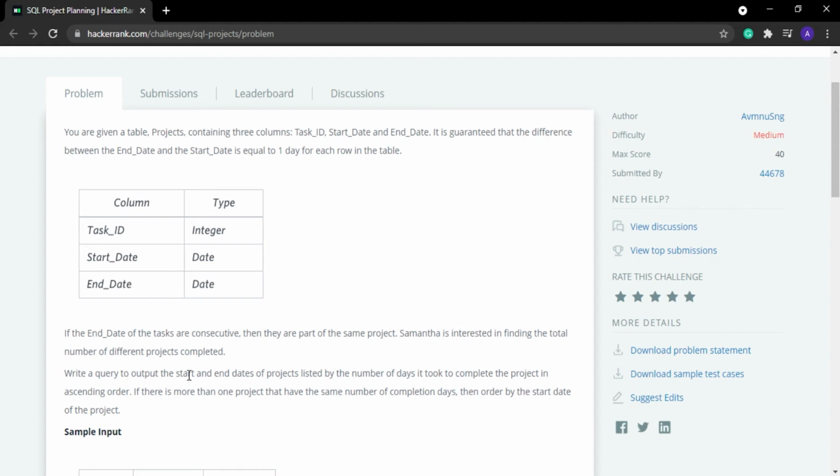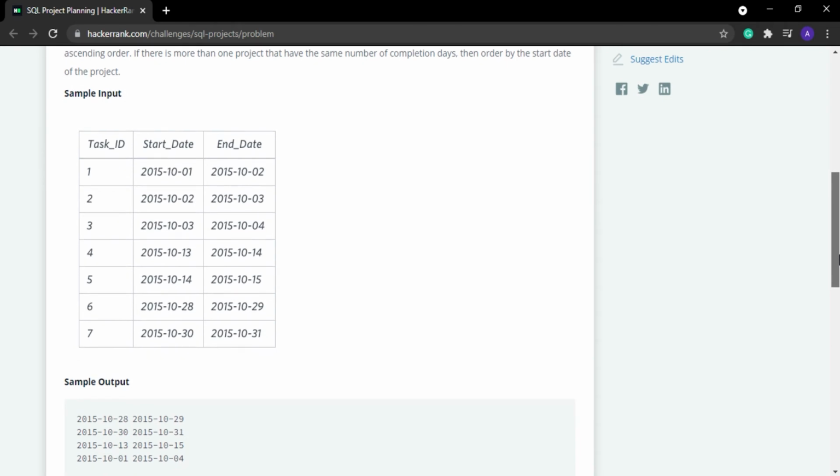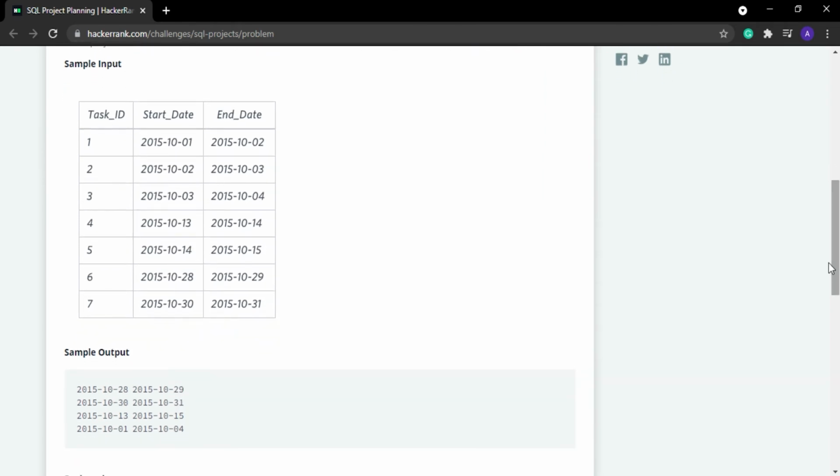Write a query to output the start and end dates of projects listed by the number of days it took to complete the project in ascending order. If there is more than one project that has the same number of completion days, then order by the start date of the project. Let us look at the sample input and sample output. Sample input looks like this. The sample output looks like 2015-10-28, 2015-10-29.